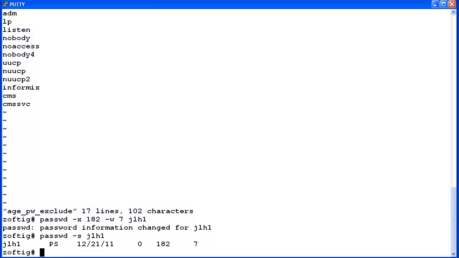This concludes the demonstration on how to add and remove CMS users from password aging.